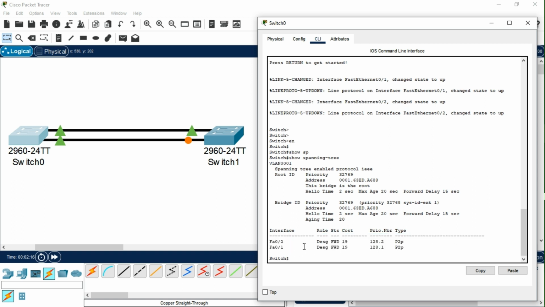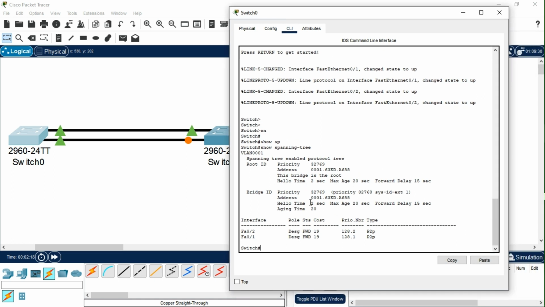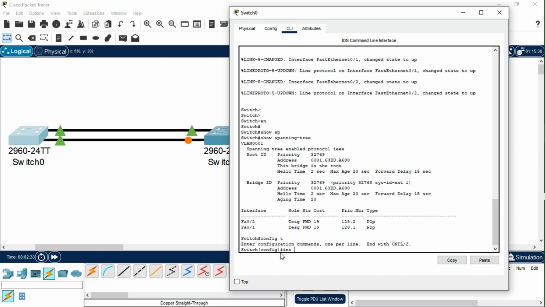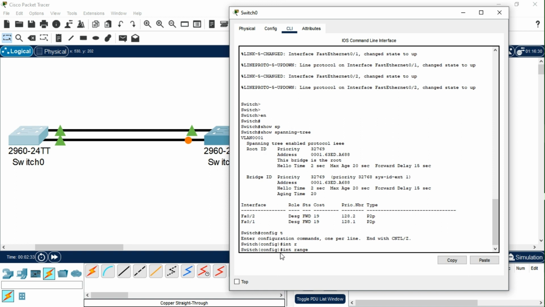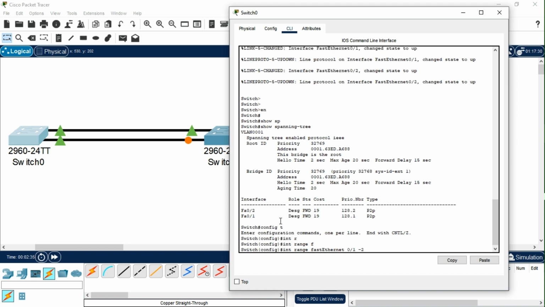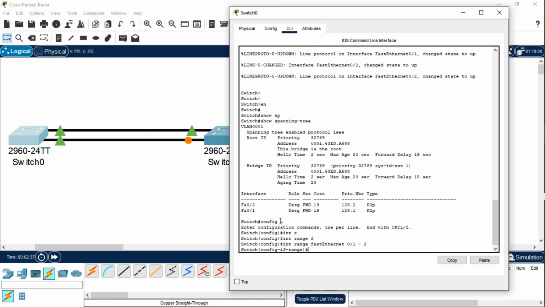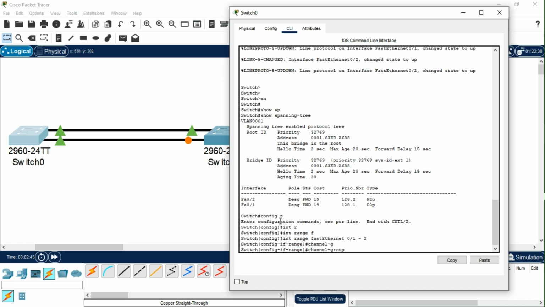Let's get straight to the configuration. Like I mentioned, PAGP is very simple. We go to global config, config t. We go to interface range FastEthernet 0/1 to 2. Then we go to channel-group 1, which lets you know which channel it is. You can name it.